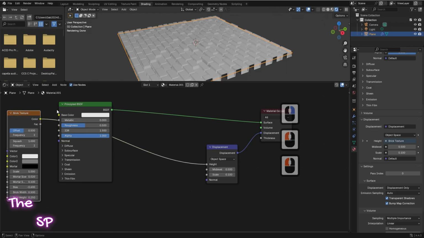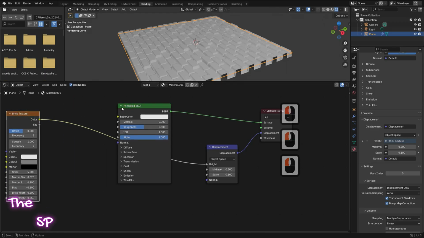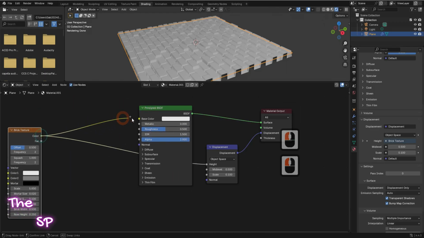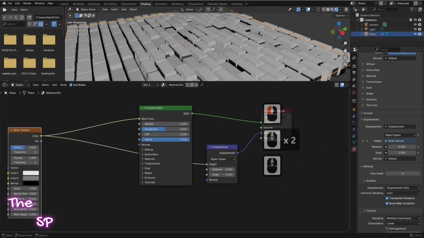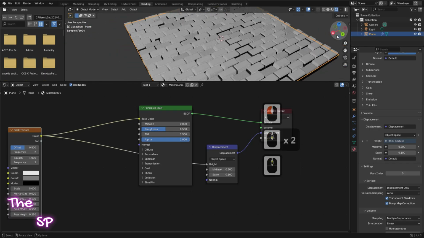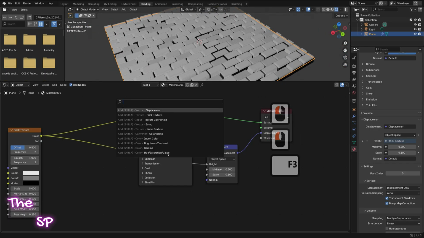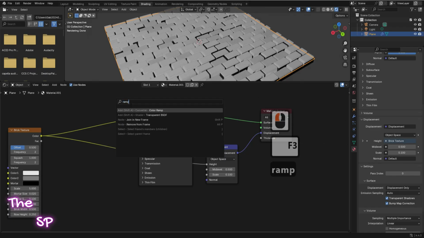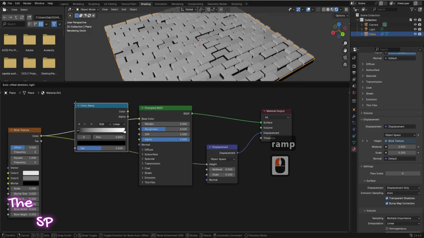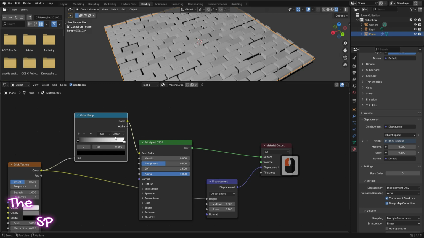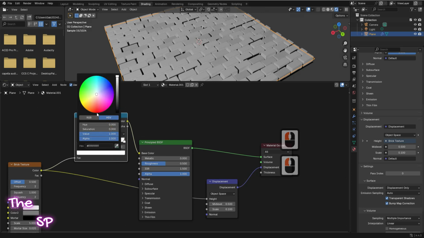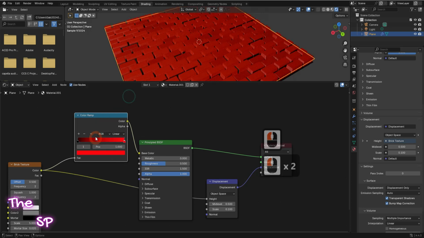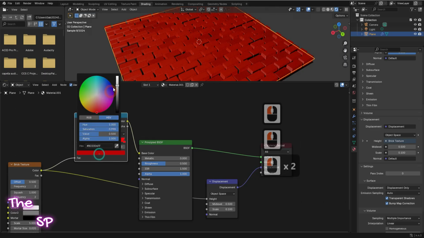Move the brick texture to the back and connect its color to base color. Press F3 and search for color ramp. Change the right color to red. Add new color and change it to dark red.